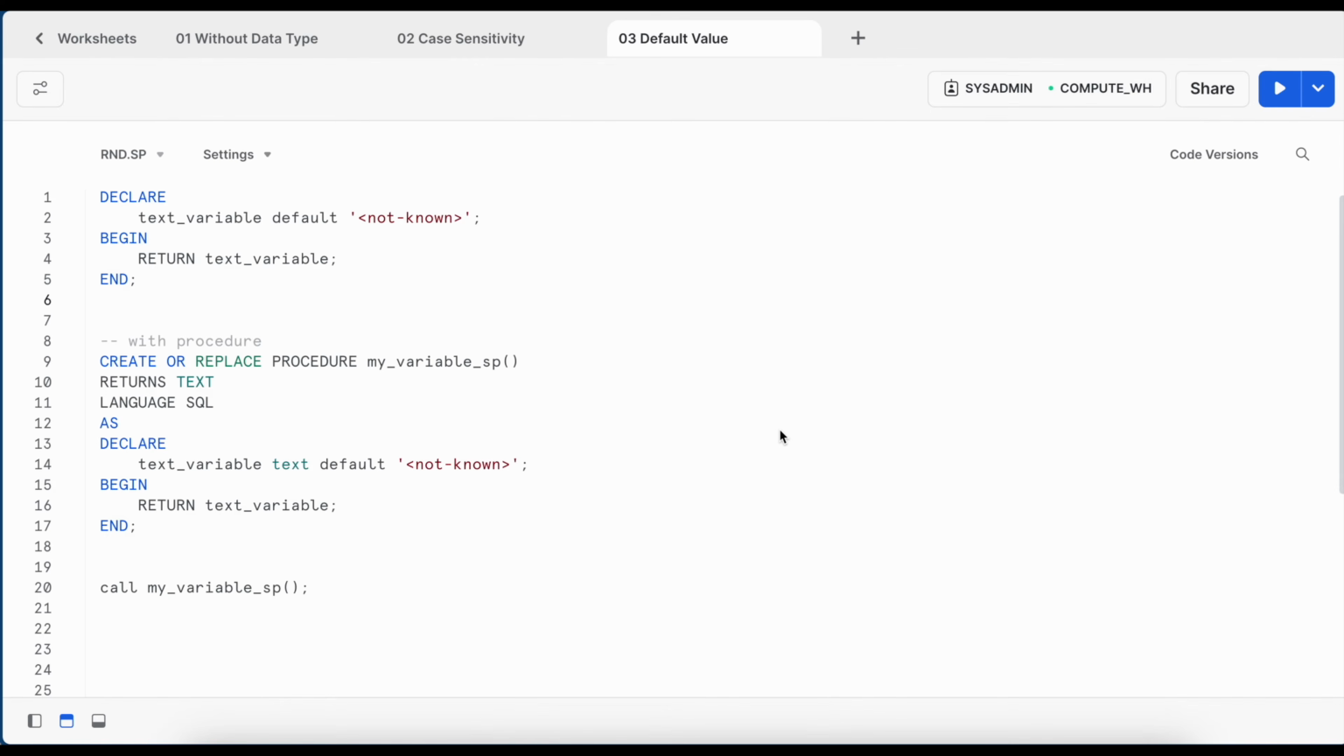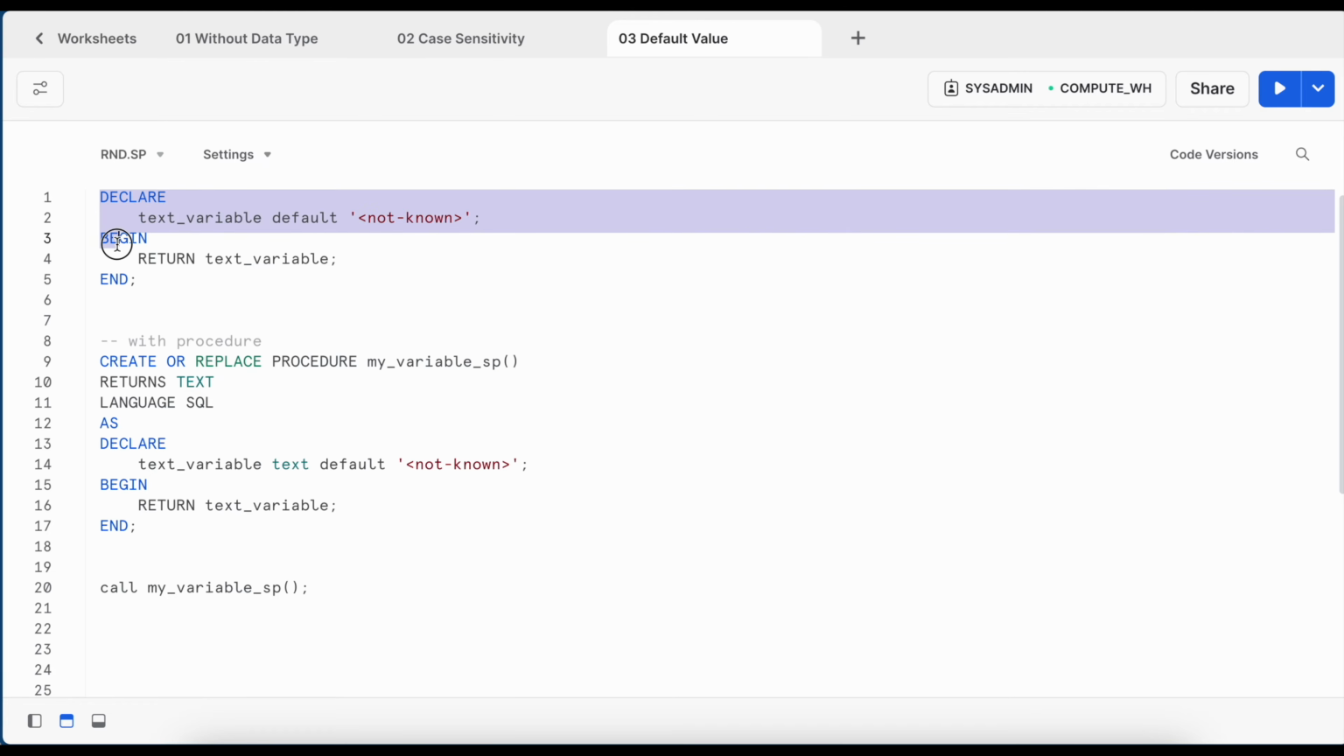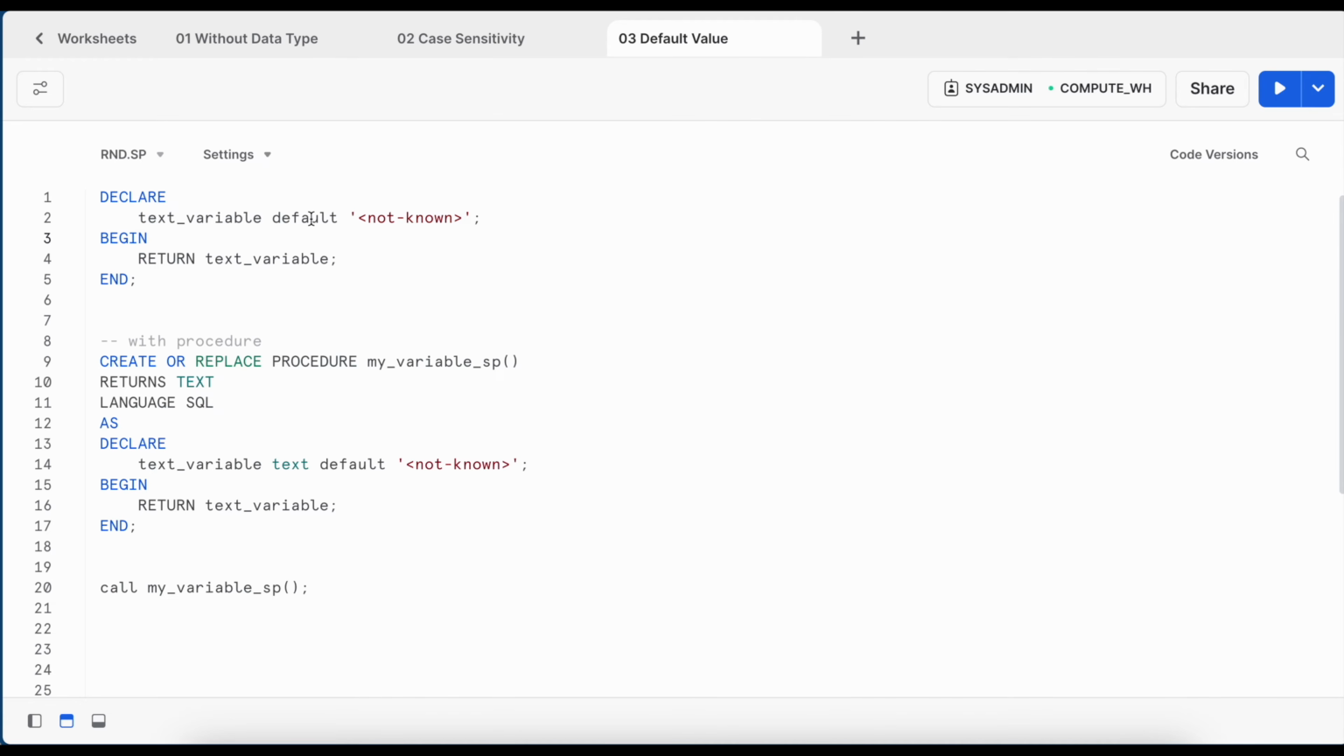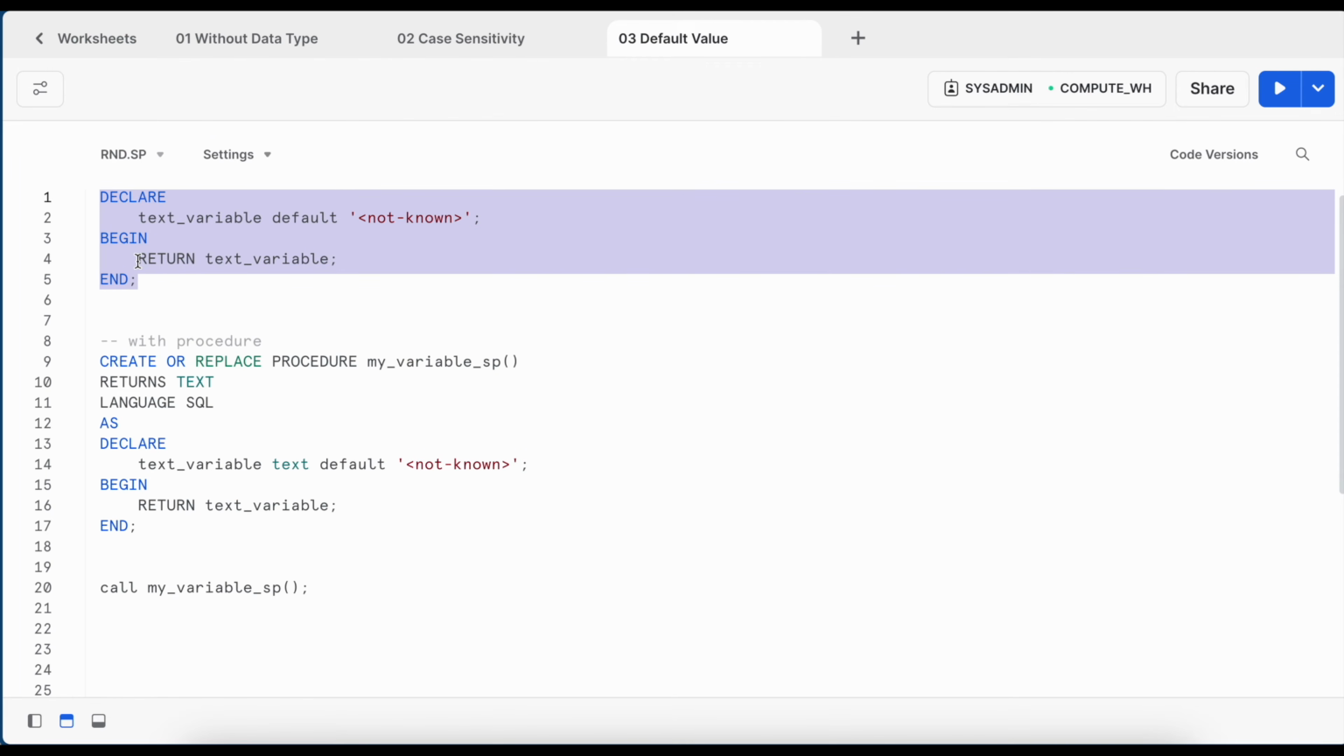Now let's explore how the default value works, and this is my third worksheet called default value. This is my anonymous block, and in this anonymous block, I have not defined the data type for this text variable. I have used the keyword default and given this hard-coded fixed value. Now let me execute and see how this anonymous block behaves.